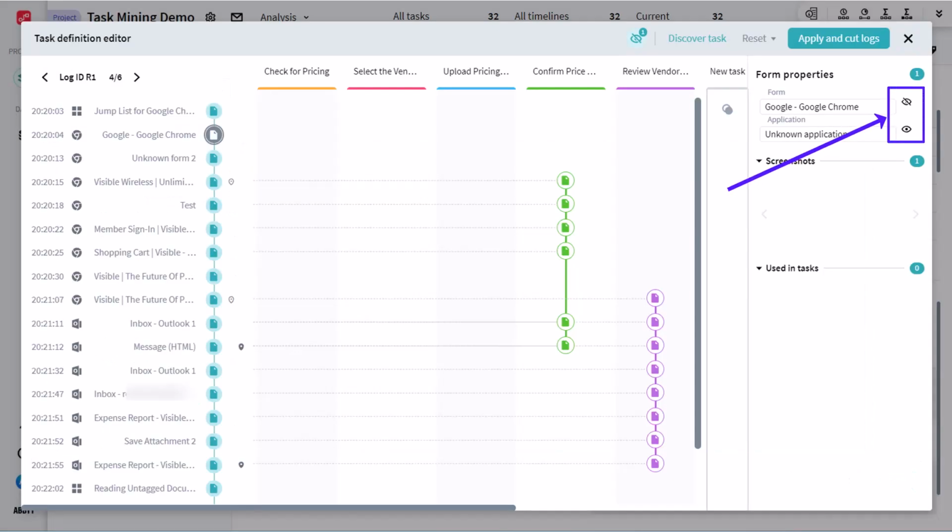Note the eye-shaped icon near the end of the form and application. By clicking on this icon, that form-application combination is ignored. When you ignore a form or application, all the same forms and applications in all uploaded logs will be ignored. That is to say, excluded from further analysis. You can see ignored forms and applications by clicking on this icon.